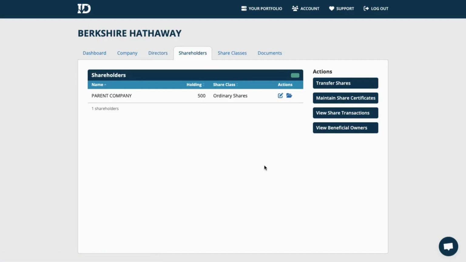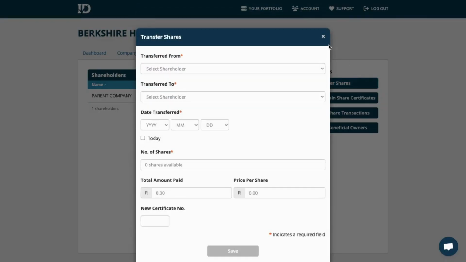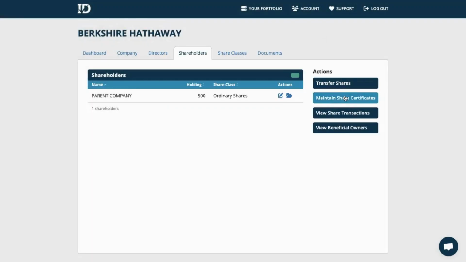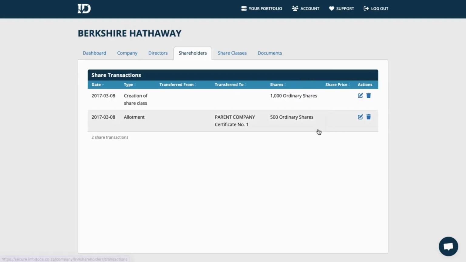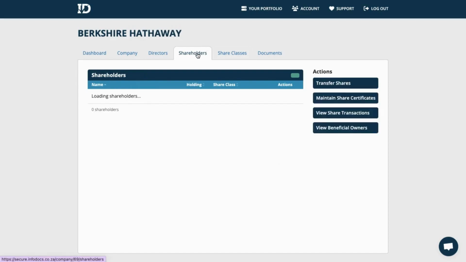Moving on to our shareholders tab, this tells you all the information you need to know about your shareholdings. We can transfer shares to and from shareholders. We can maintain our share certificates, which shows us a summary of what is on them. We can view our share transactions, which is a very neat layout of all of the transactions we've done thus far on InfoDocs. And we can view our beneficial ownership.